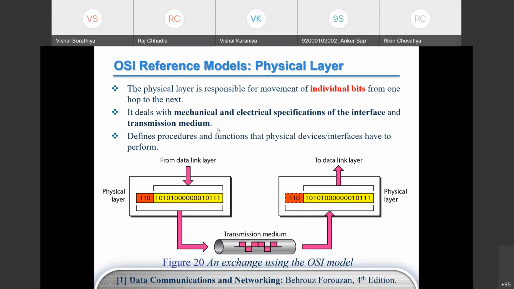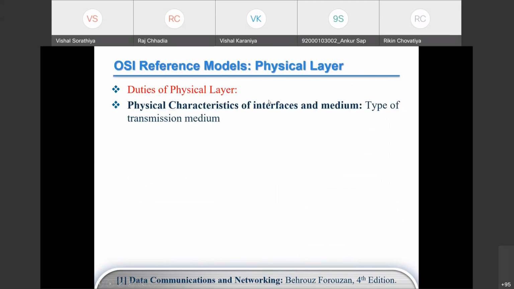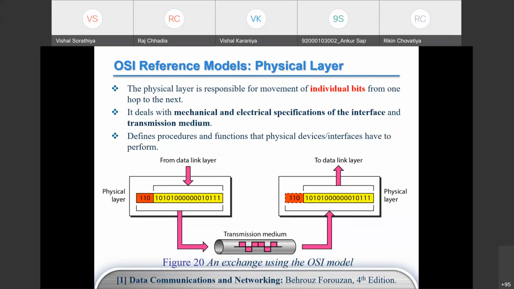So now there are layer-wise functionalities. What is the task of the physical layer, what is the task of the data link layer, and so on. As we are discussing mostly the physical layer and data link layer in our entire semester, what is the task of the physical layer? It is responsible for the movement of individual bits from one end to another end in one communication medium. You need to transmit that bit. That is the basic task of the physical layer.